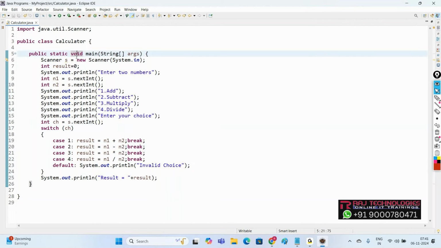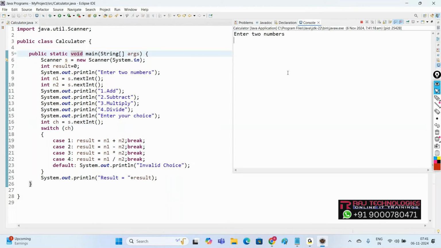Now run this program. Go with any two numbers. The menu will come. If I say 1, it is going to display result as 15. If you run the code again, if you take two numbers like 10 and 5, and if you say 3, it is going to display result as 50. If you say 4, the result is what? 10 by 5, 2. If you run the code again with 10 and 5, and my option is 7, it says invalid choice.